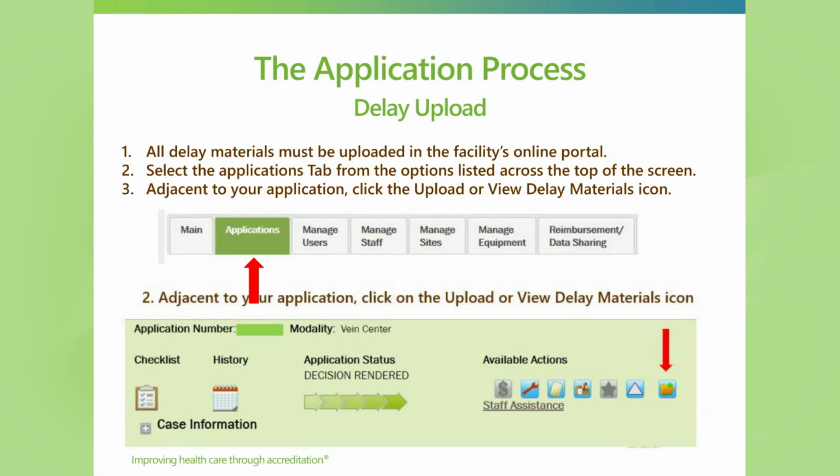If in fact your application is delayed, you do submit your delay materials in your online portal. And you do this by selecting the applications tab and then uploading in the view delay materials icon. Again, this is also in the letter, but it doesn't hurt to show you.